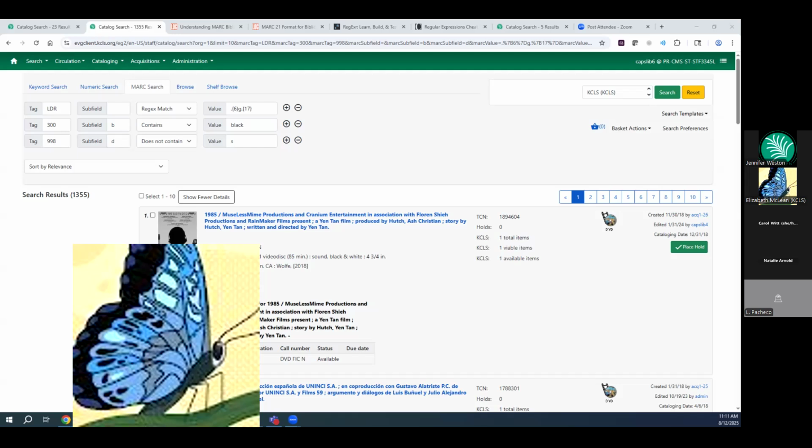I could do that search, get those results, put them into a basket or a bucket, and then I can repeat it and search for just contains B and ampersand W to get those older records. So that's the first example we're looking at.